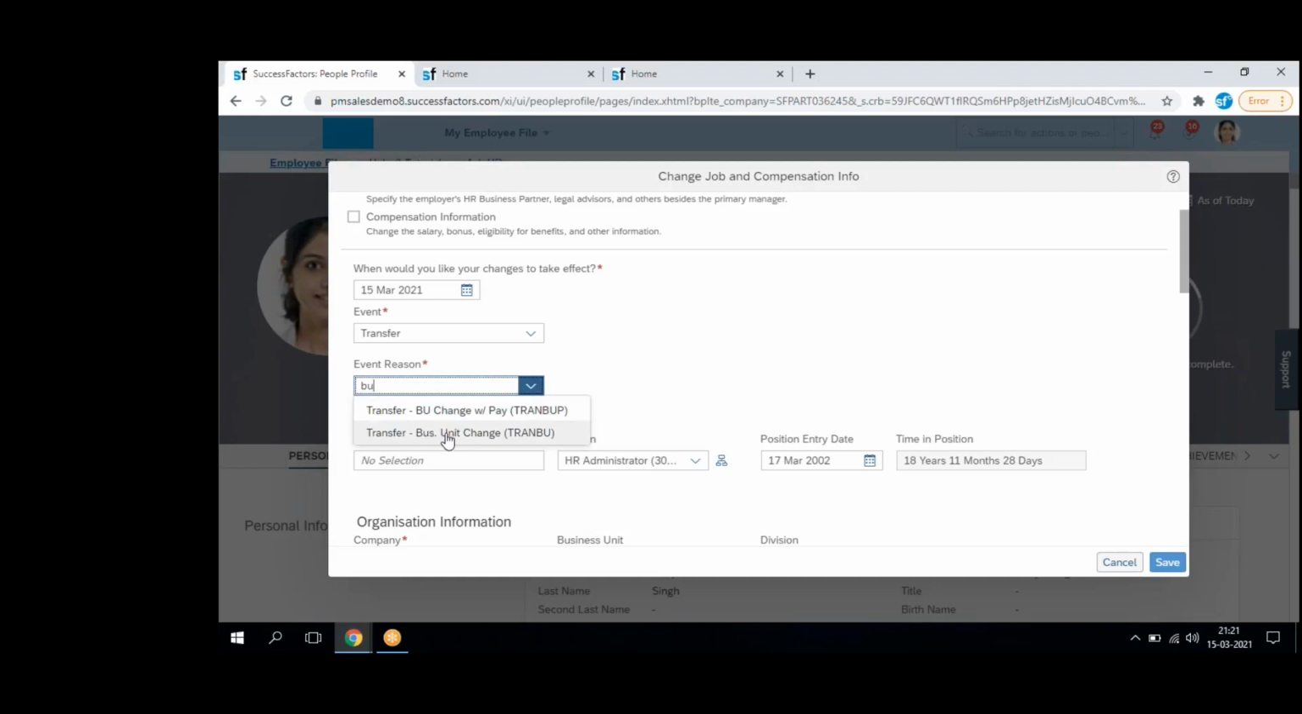BU change is a transfer of business unit. Again, in that there are two different types: business unit change with pay change or without pay change. So when they are transferring you to the other business unit, are they also making any salary correction for you, or are they simply changing your placement in the company? Instead of this business unit, you work in that business unit. They are saying so, with or without pay change.